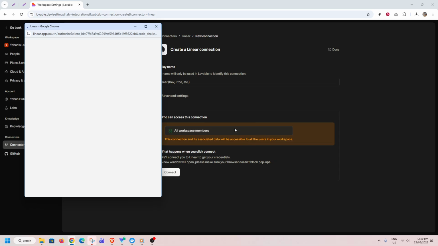You'll be redirected to sign into Linear if you aren't already. Make sure you log in with the correct account and choose the appropriate workspace if your organization uses more than one. If your company uses single sign-on, follow those prompts as they appear. During authorization, Linear may list the specific permissions Lovable is requesting. Review them to ensure they align with your team's policies, then proceed.